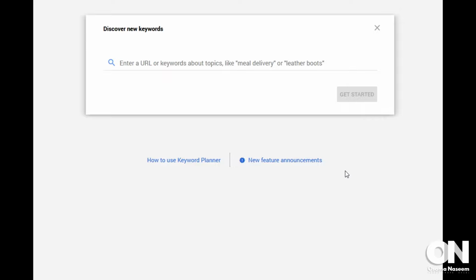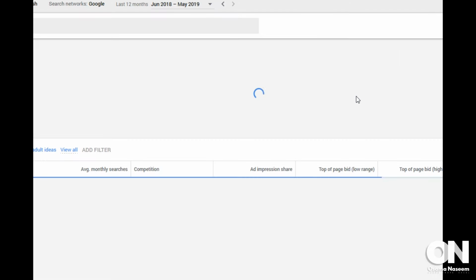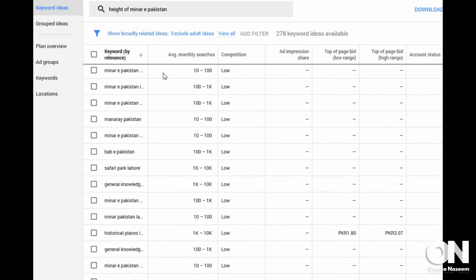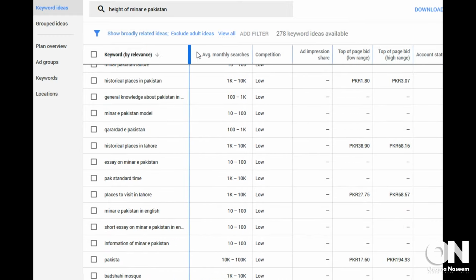So the first tool is Google Keyword Planner, provided by Google. In this tool you will simply put your keyword and hit enter, and then you will see the number of searches associated with that particular keyword and the competition. The competition means how many people are already working on it. You don't always need to select those keywords which have a high number of searches, at high volume. You need to select the keywords which have even a bit less number of searches but low volume.